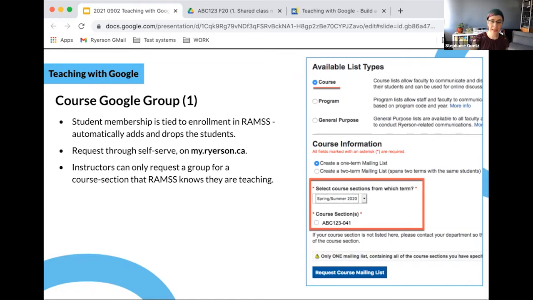Once you're in self-serve, you're going to the same general area as you would to request a D2L Brightspace shell, and there is a form there to request a Google group or mailing list. The request form looks like what I've got in the image on the right-hand side. You're probably wondering why I'm showing an image rather than demoing this, and that goes to my next point.